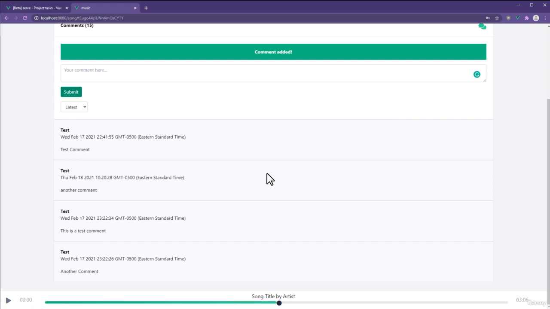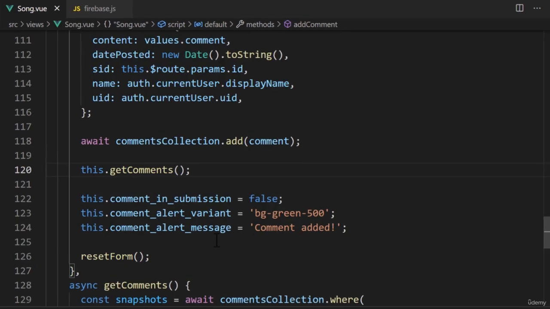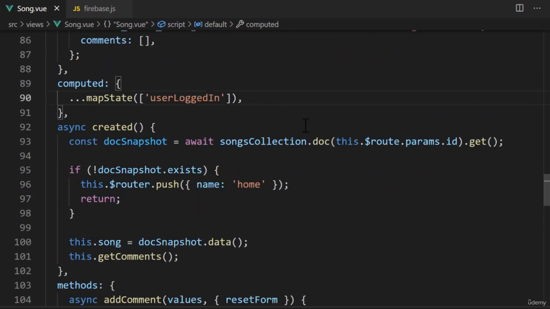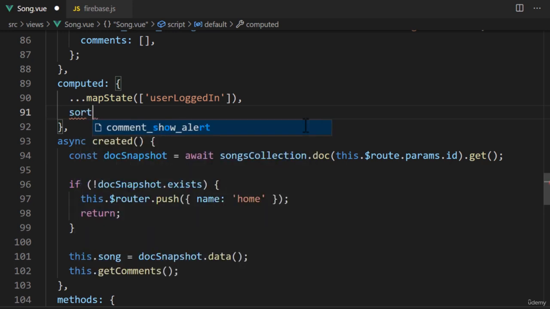We have a drop-down that allows us to toggle the comment sorting. By default, we want the comments to be sorted from latest to oldest. This is the perfect opportunity to use a computed property. We'll create a computed property where it'll return the comments sorted. Switch back to the editor. Under the map state function in the computed object, define a computed property called sorted comments.